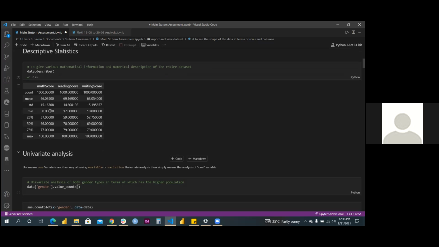The minimum score is 0 for math score. The minimum score is 17 for reading score. The minimum score is 10 for the writing score. Now, the 25%, 50%, and 75% are what we call the quantile.